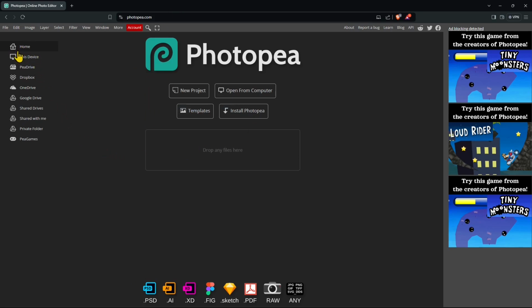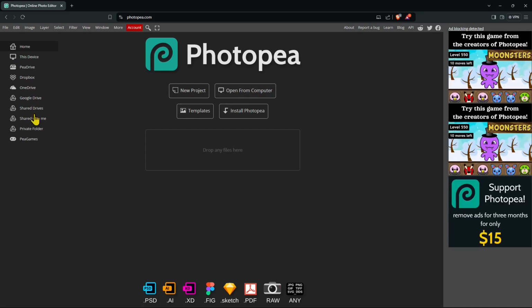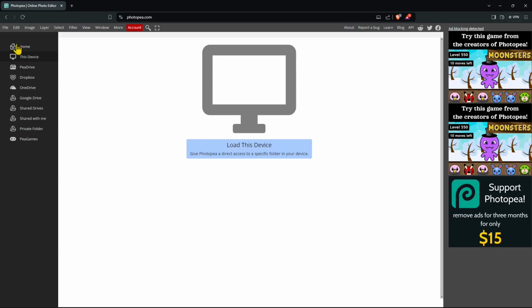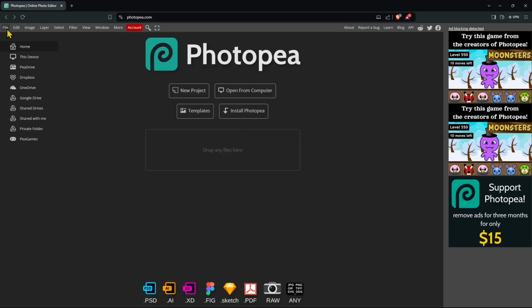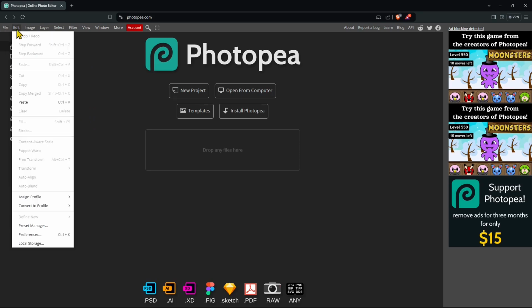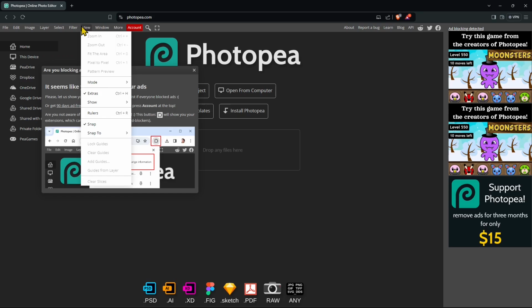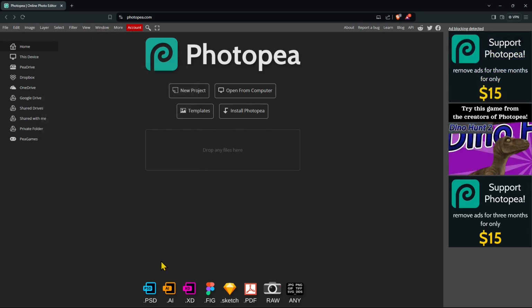And here on the left, we have some possibilities to upload content. So if you want to get it from Drive or Dropbox or your computer, your device, etc. So you can select here an option and you can continue from here. Now on the top, you have other menus that are pretty similar to the ones that you see usually in Photoshop. So you can just move on the various menus.